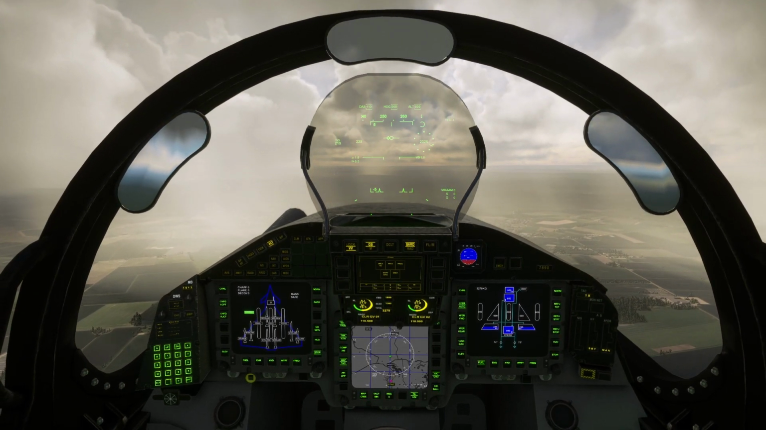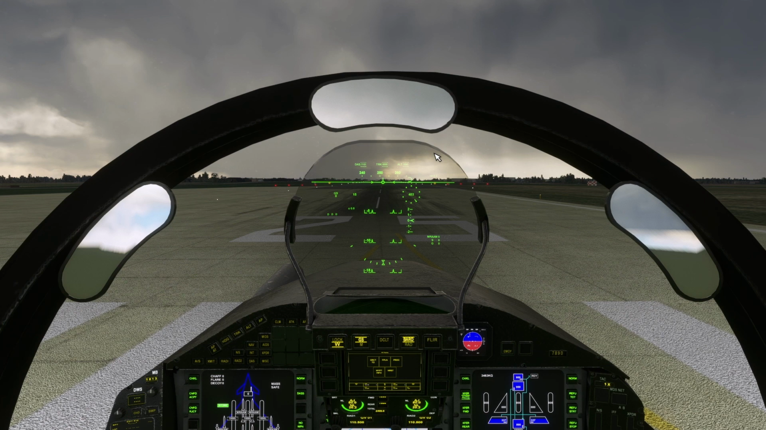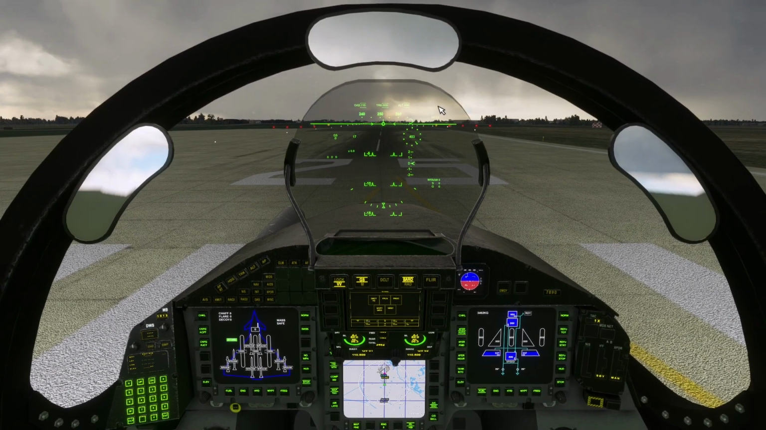Now let's look at quick reaction alert takeoff. Okay, we're lined up back here on runway 25 at Coningsby. So the QRA takeoff is a vertical takeoff as soon as we need to gain altitude as quickly as possible. So we're going to apply full throttle and about the same speed we're going to pitch fully up, about 80 degrees. So let's do that now.